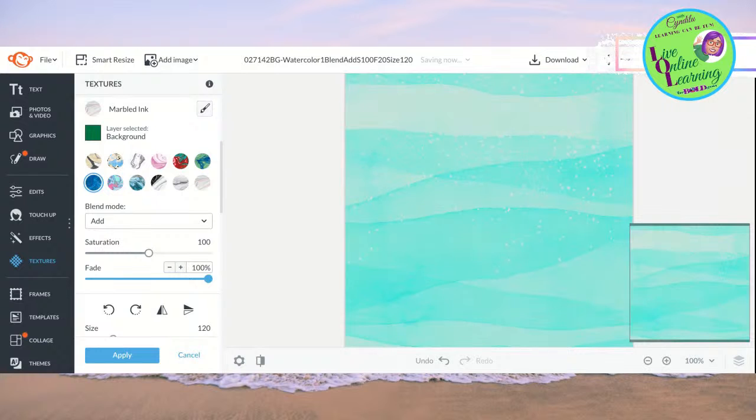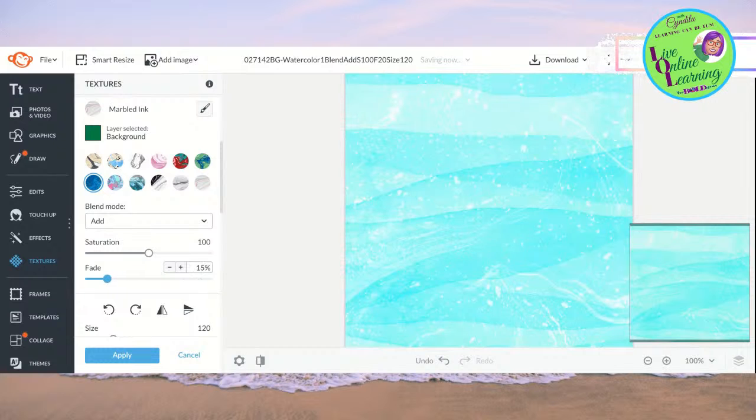So that is completely faded. Okay, so the fade is adding how much of it we want on there. I'm going to take it down to about there. Alrighty, so I'm going to save this one, which is blend mode.